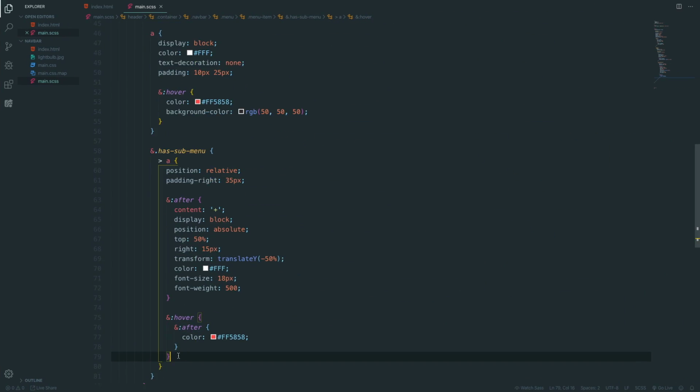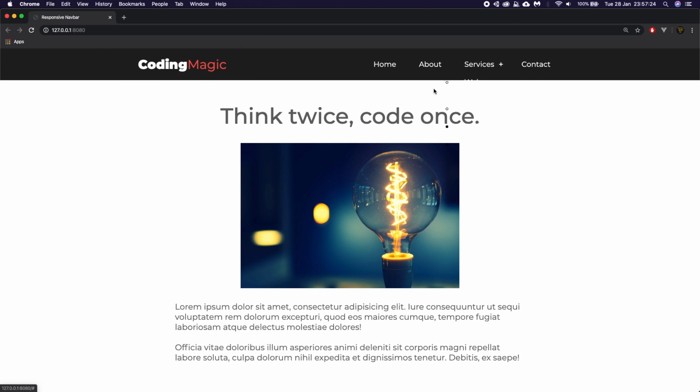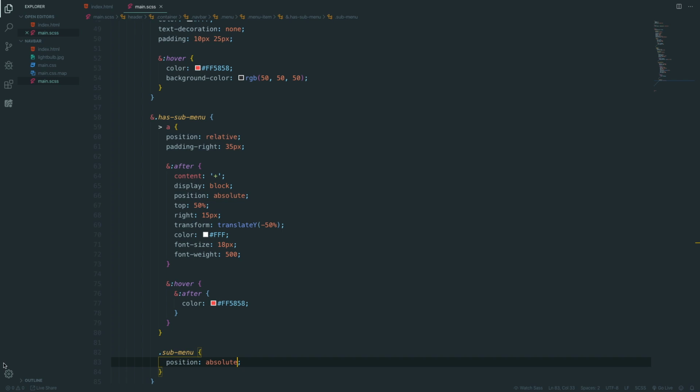So below this, we're going to say dot submenu. And the submenu is going to have position of absolute. So straight away you'll notice that's fixed. The headers being off center or really wide and stuff. We now got some floating elements down below, which again isn't great, but it's a start.